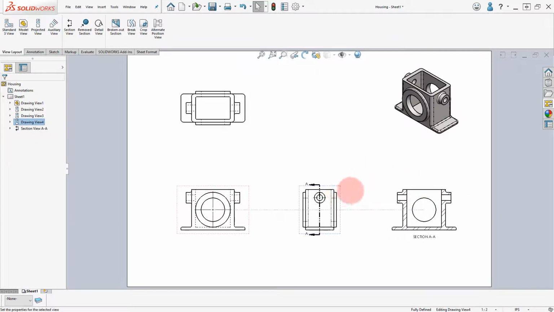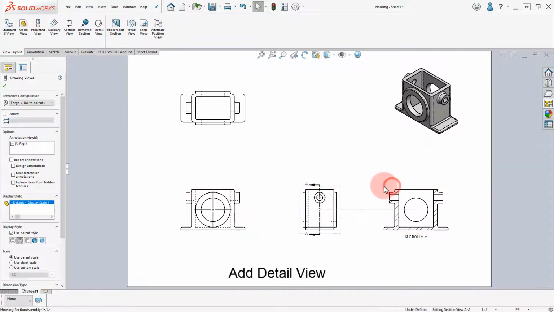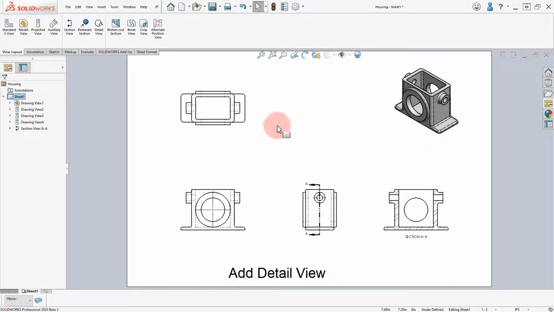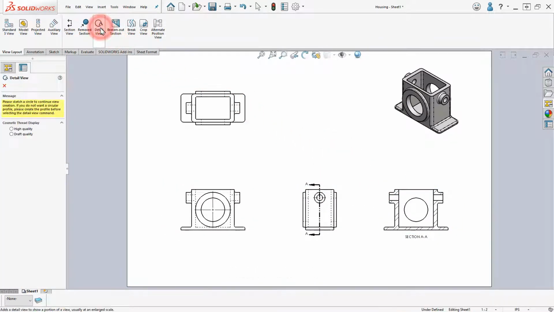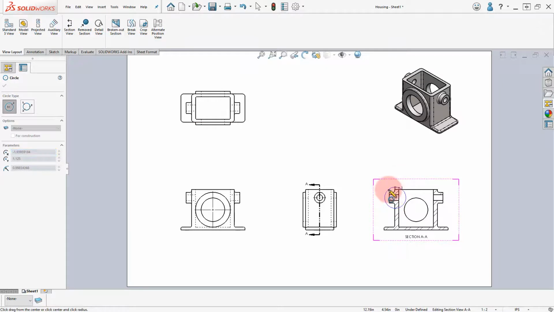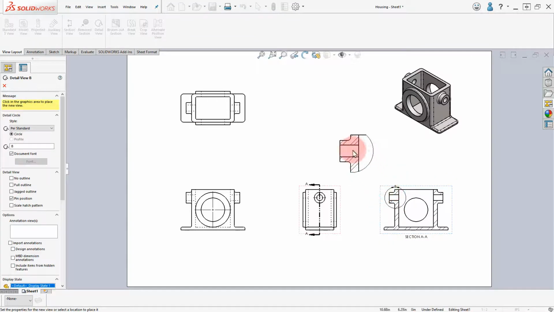From the View Layout tab, select Detail View. Draw a circle as indicated and locate the detail view in the sheet.